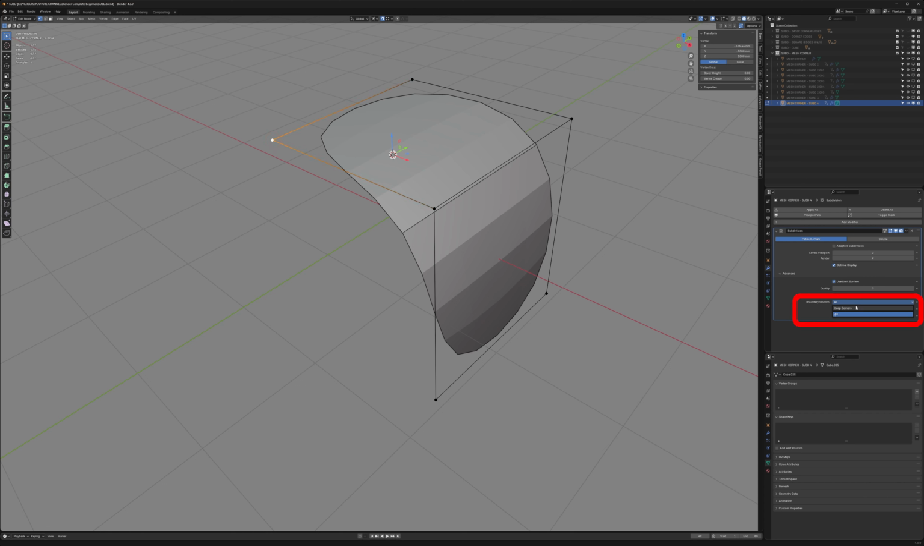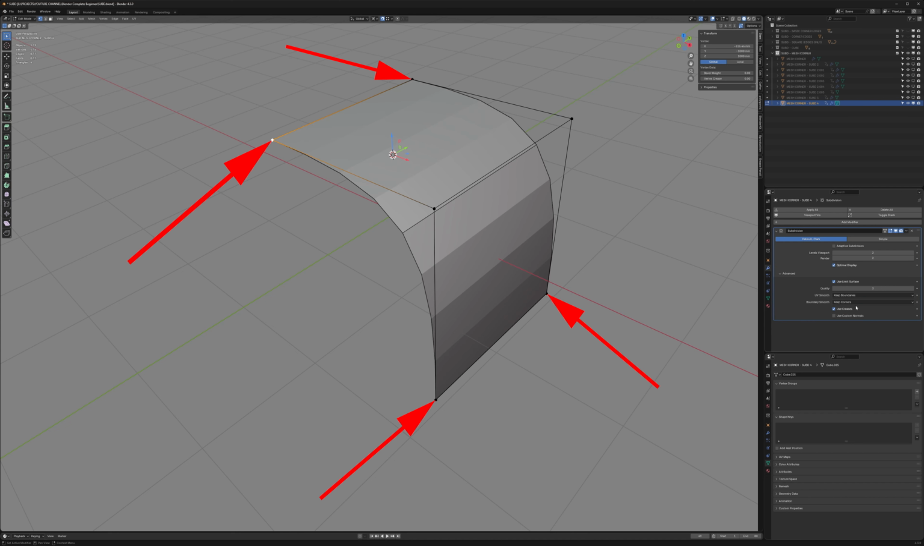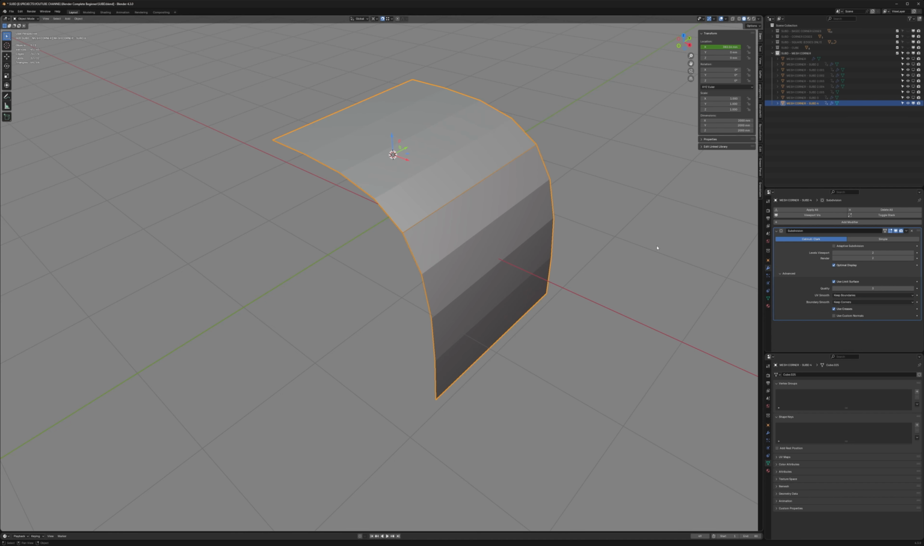To preserve sharp corners while using the subdivision modifier, go to the Advanced section and set the Boundary Smooth option to keep corners. This prevents the modifier from affecting corner vertices while still smoothing the rest of the geometry. Now that we understand the mechanics behind the rounding effect, how can we control it?